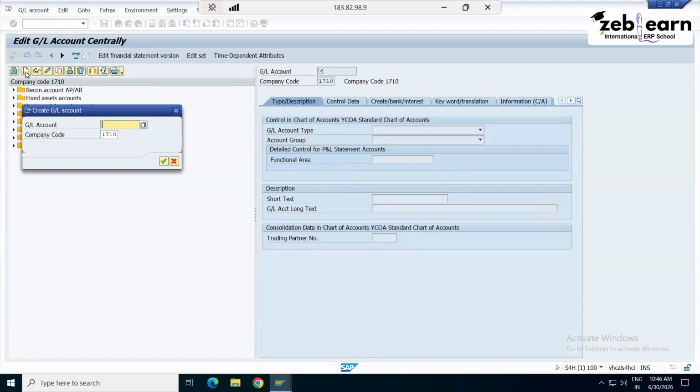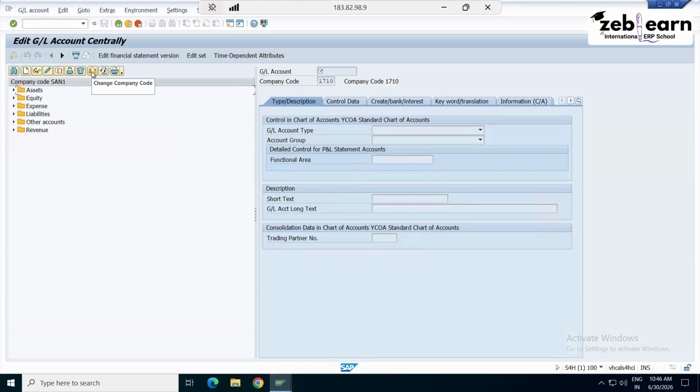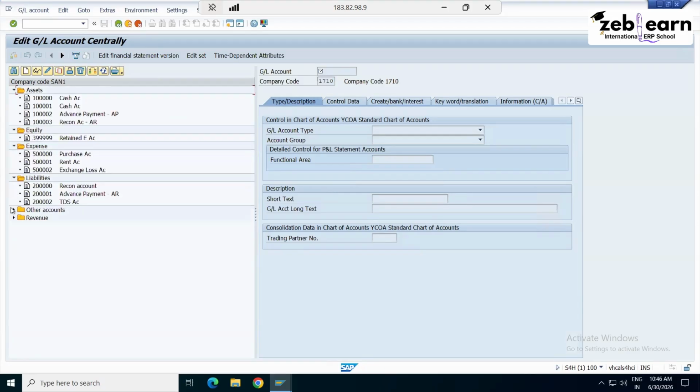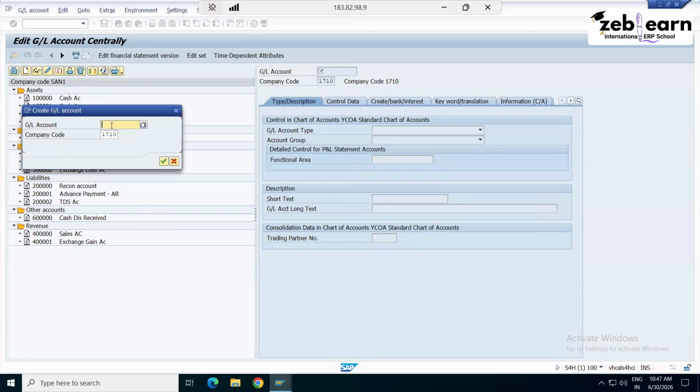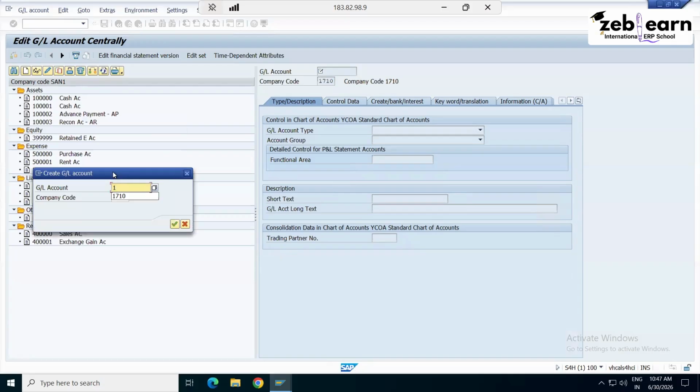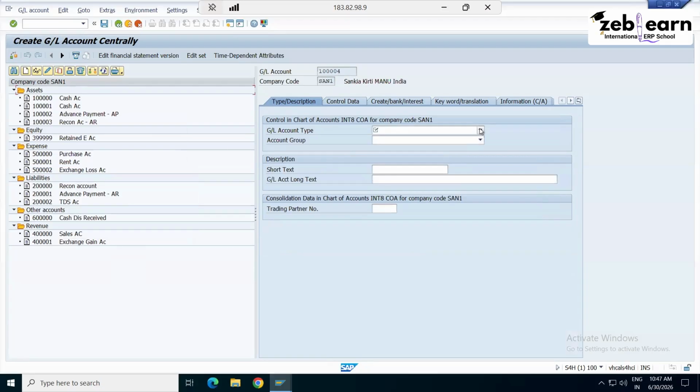Now tell me, if I want to make input tax, where will it be? Assets, liabilities, revenue, where will it be? See, we are purchasing something, right? That is an asset, yes or no? Assets. Yes. So we'll make, what is the next number? 4. And then company code is SN1, enter. Yes. We'll go to balance sheet account.